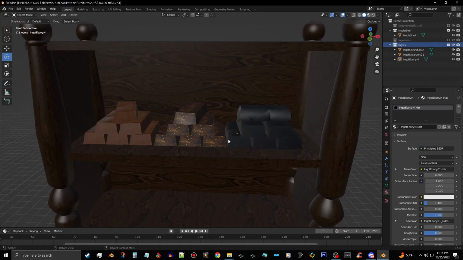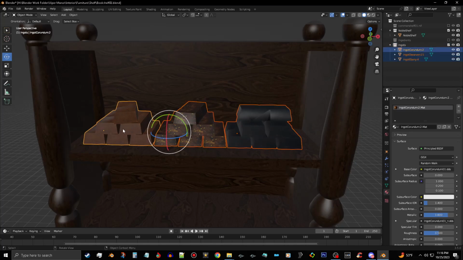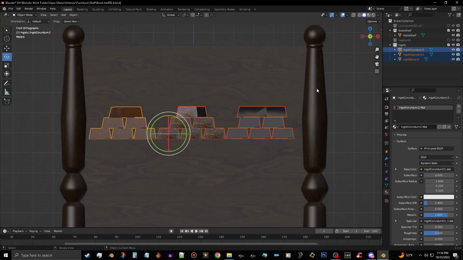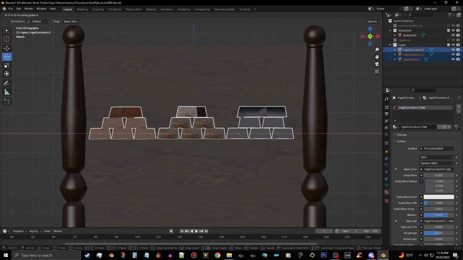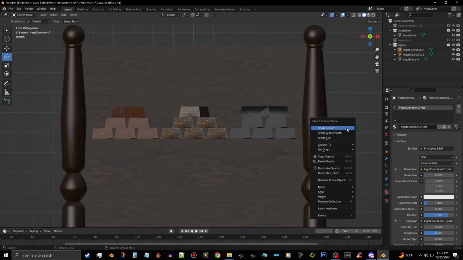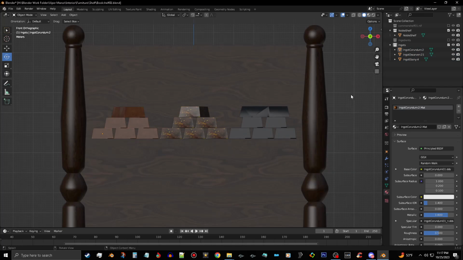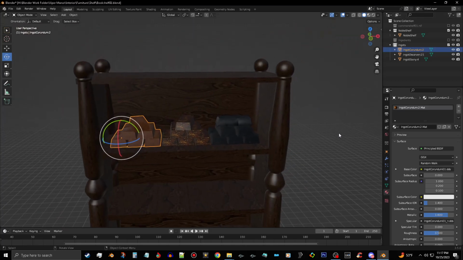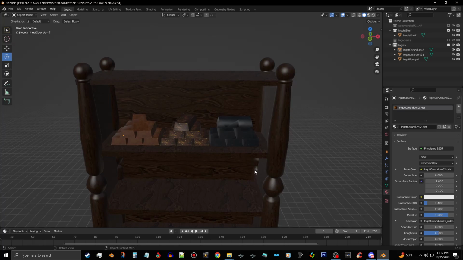Now, if you're not happy with the placement on it being centered up, which I'm not really all that happy with, you can just select all of them, G, then X, and move the whole set over a little bit so you can center it up like that. There you go, just like that. And that looks pretty good.